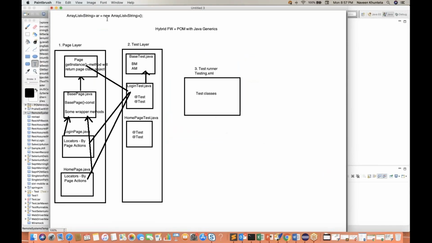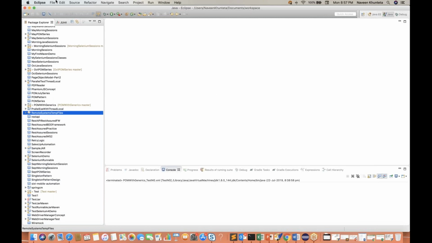Perfect. Okay, so I'm not going to create any configuration properties file and all those things, because you can do that later. I have already completed those things so many times. As of now, I'm just creating a basic foundation so that you can understand the concept of Java generics in the page object model, right? Okay, perfect. So let's do one thing.